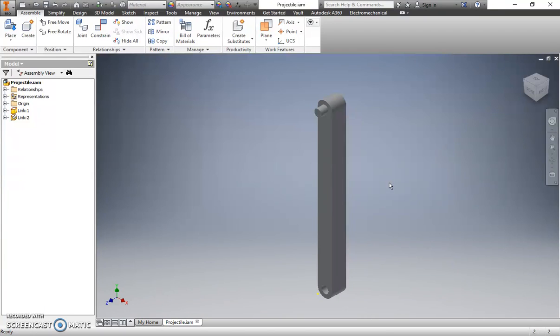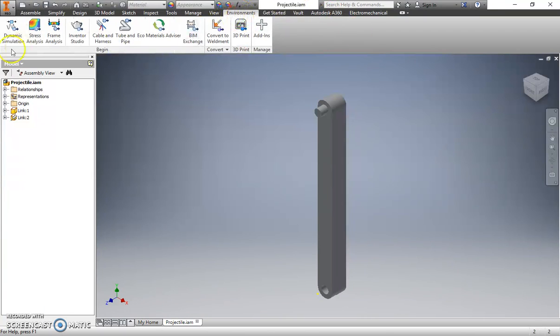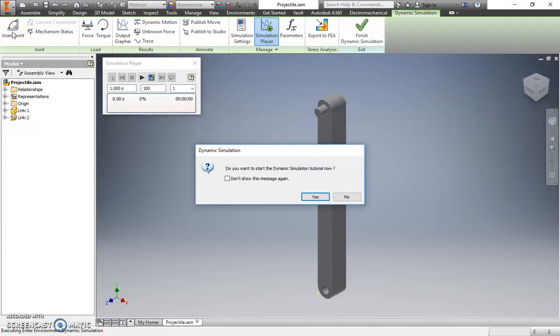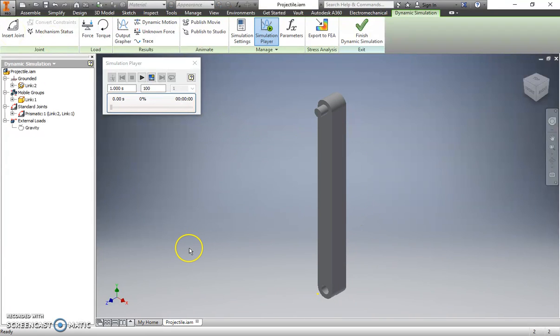Now that we've saved the assembly, we're going to switch the environment, go to Dynamic Simulation, and not watch their tutorial. And from here, you'll notice the system automatically interpreted the constraints and put in a prismatic joint. That's a sliding joint, basically, that's going on here. So the system, on interpretation when bringing it in, put the joints needed for the simulation. Simulation joints and constraints are related.